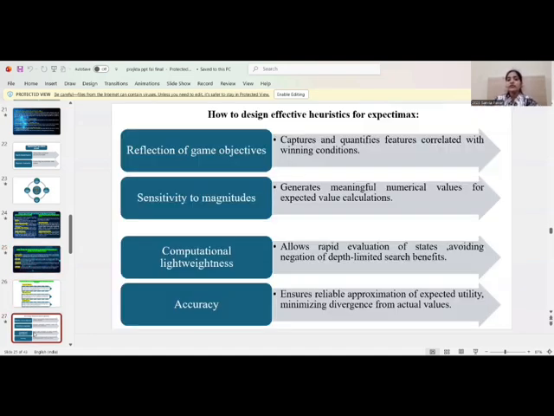How to design an effective heuristic? There are four methods. Reflection of game objective: capture and quantify features correlated with the winning condition. Second is sensitivity to magnitude: generate meaningful numerical values for expected value calculation. Third is computational lightweightness: it allows rapid evaluation of states, avoiding negation of the depth-limited search benefit. And last is accuracy: a reliable approximation of expected utility, minimizing divergence from the actual value.